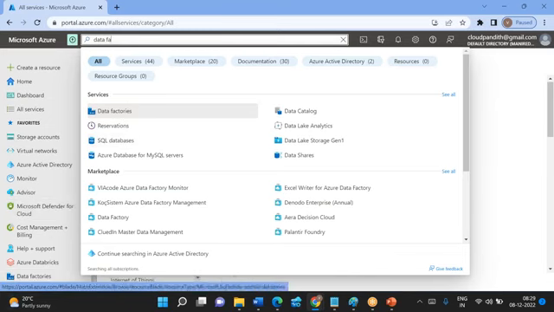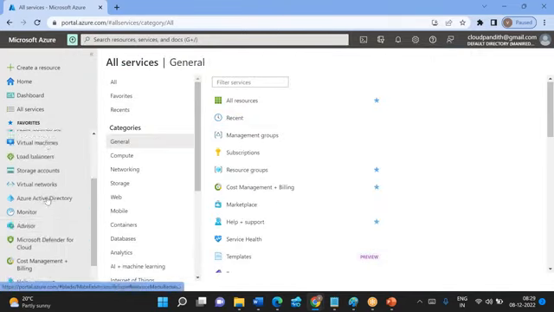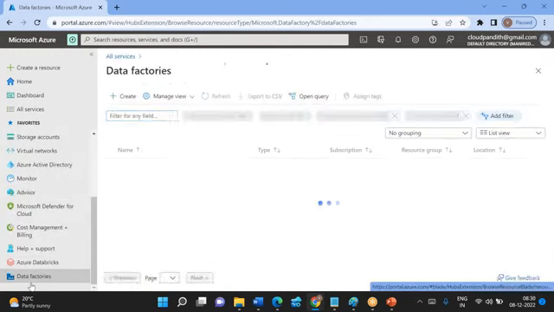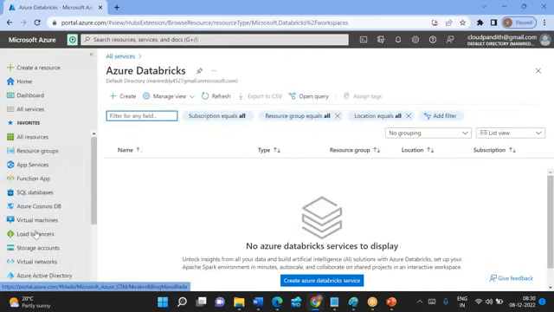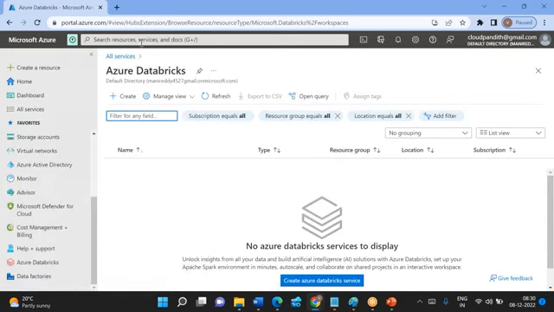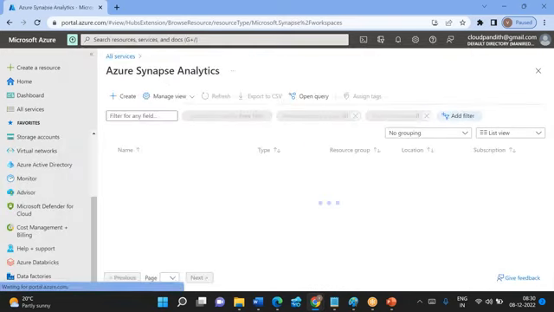I'm showing you, instead of searching, you can see the favorite list. Whenever you need Data Factory, instead of searching, you simply come down and click on Data Factory. Whenever you want Databricks, click on it. Now let's say I need Synapse, but Synapse is not there, then you can come here and click on it. Let's say you are using Synapse frequently.